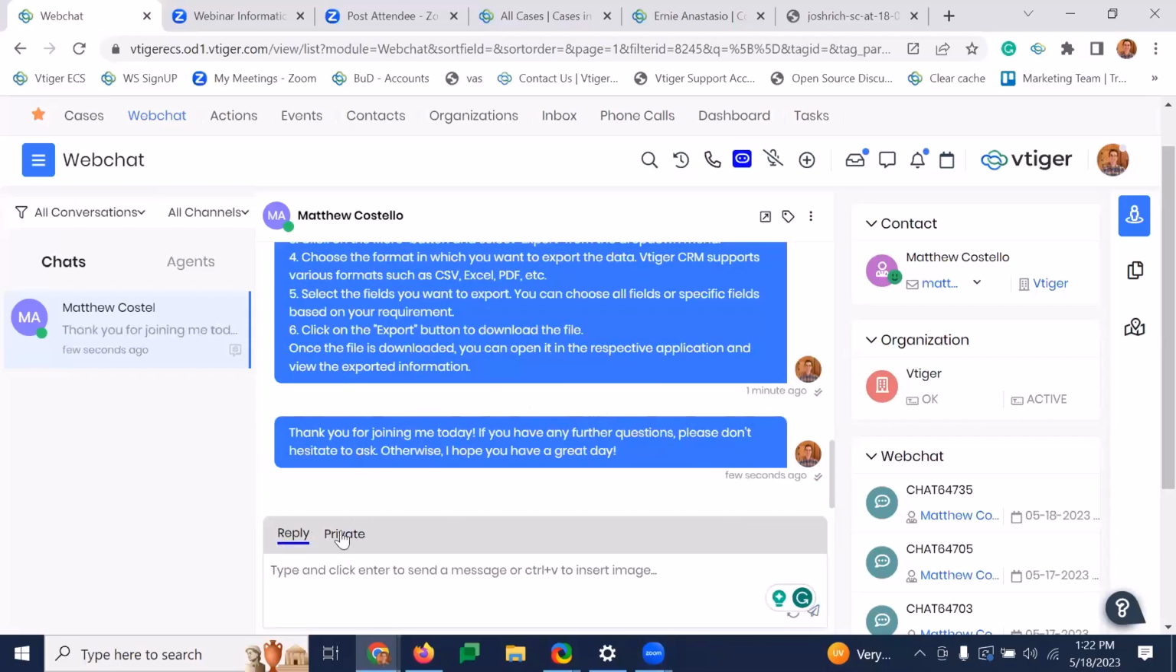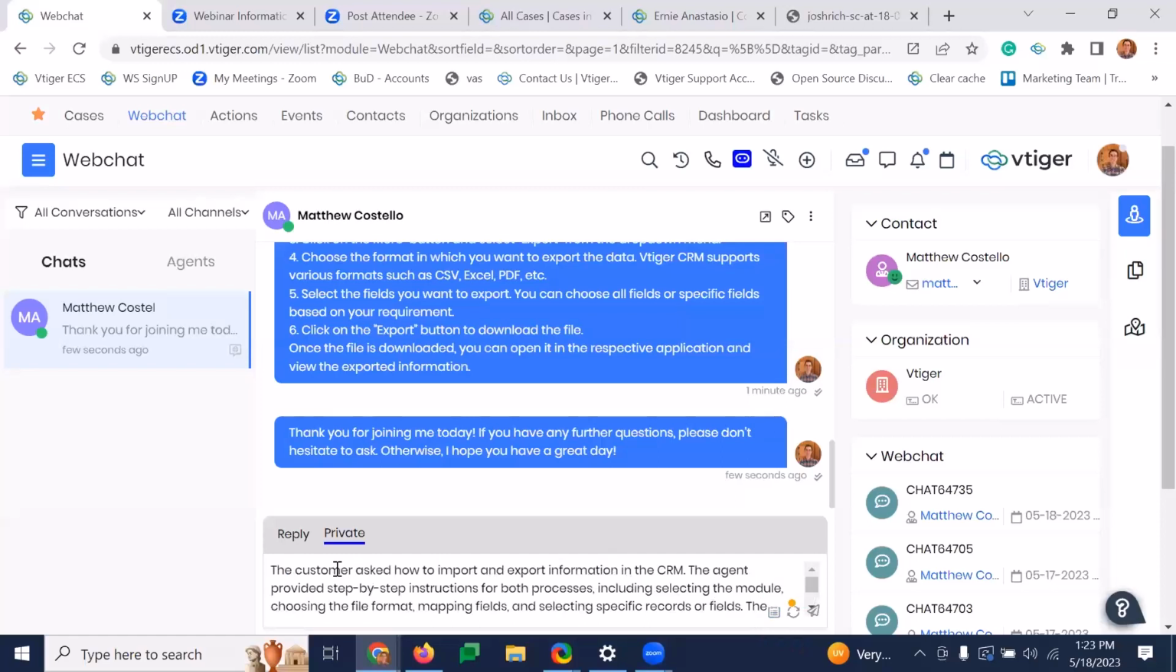Lastly, we do have this private tab in live chat as well. If we click on private, we now have this summarize button here. I do apologize, it's kind of hidden by my Grammarly, but we do have this summarize button. I can click on the summarize button, and it is going to summarize the chat for me.